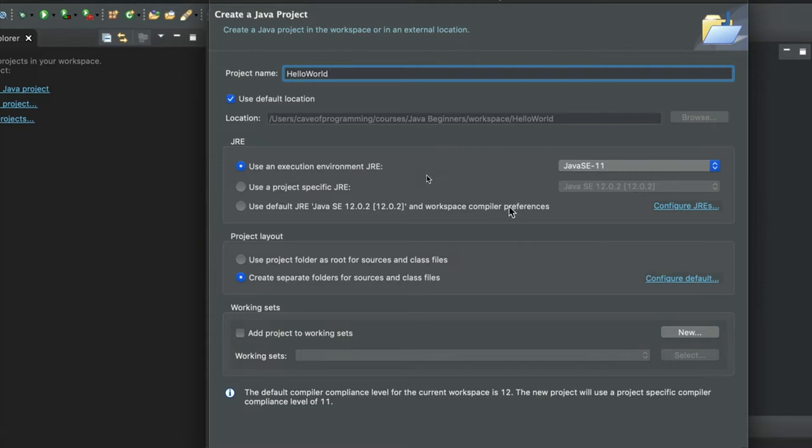Okay. All right. So we give the project a name. We make sure we've got Java Standard Edition version 11 selected. And if not, you can try playing around with these, but hopefully this will all go pretty smoothly and you can just use that there. Okay, click Next.